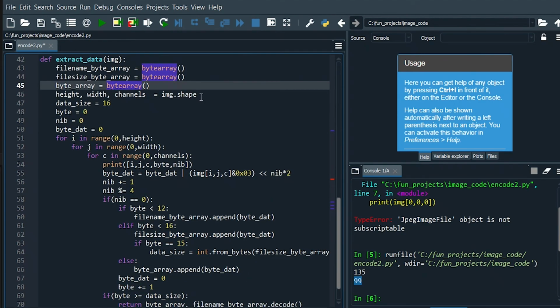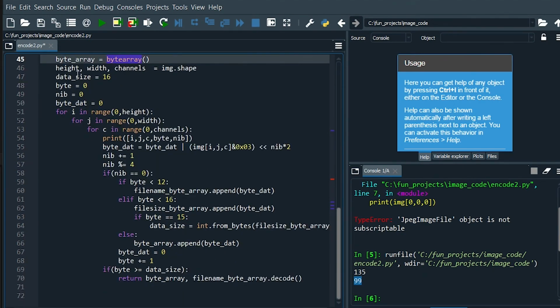Then of course we take the image again, and here data size represents 16, and I will tell you why. Because the first 16 bytes for sure will not be 0, because the first 12 contain the file name, and the next 4 contain the number of bytes of the data. So we first assume that there are only 16 bytes, and we read all of them.